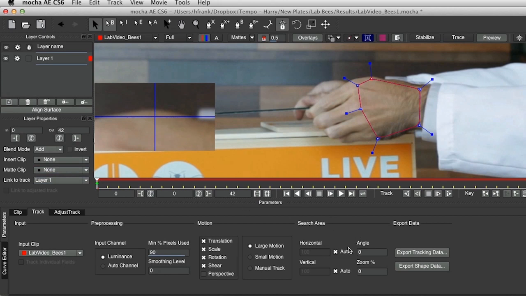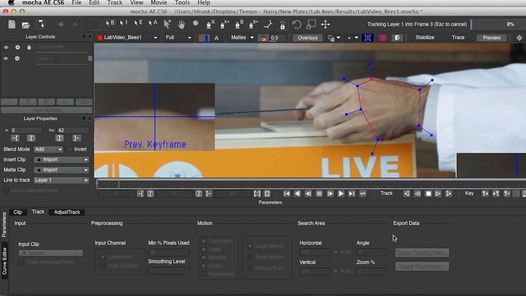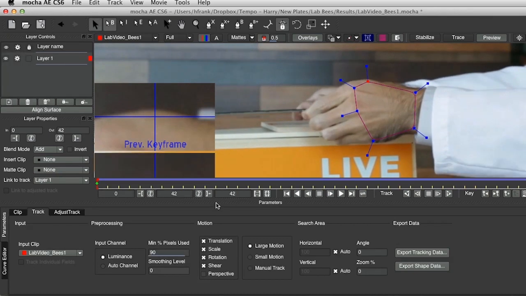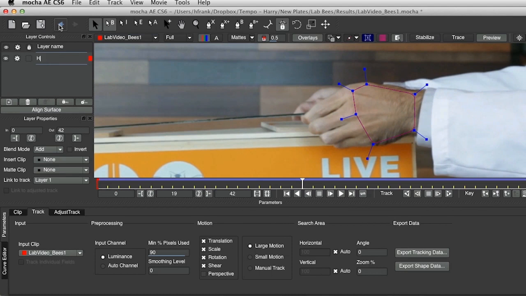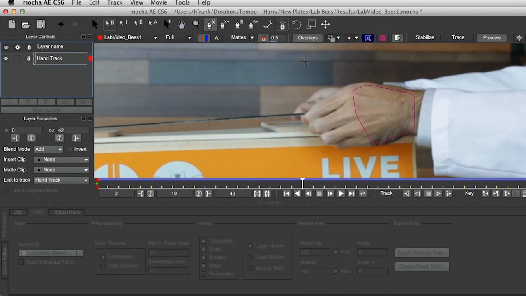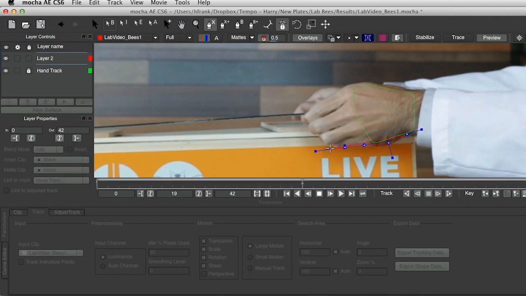So we're at the beginning here. Let's go to track and track this forward. Okay, pretty straightforward. So this will be my track layer. Let's lock that, and then we'll create a new layer. This will be our rotoscope layer. So let's start down here and just start drawing in.